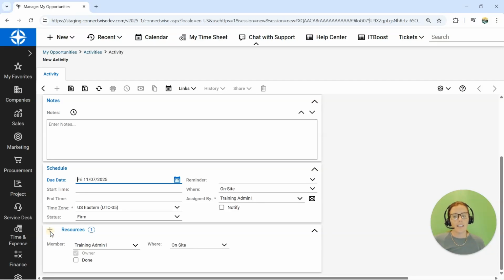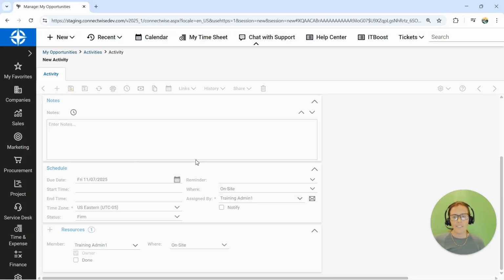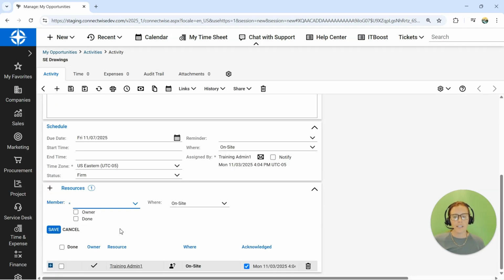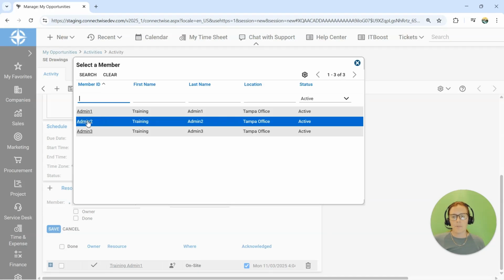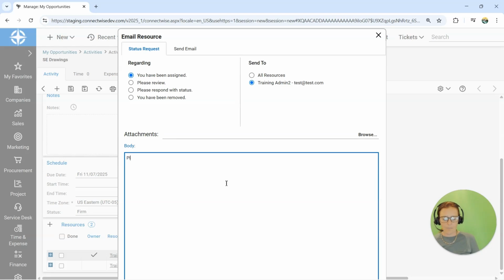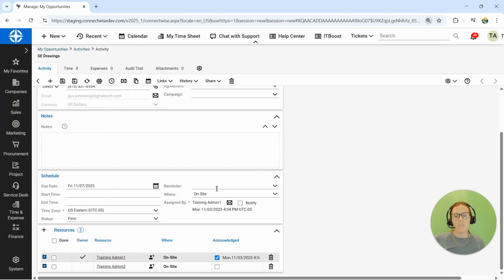I can't assign it right now. First, I'll have to save the activity. And once I've done that, I'm going to scroll down and put a new resource on it. I'll give it to one of my team members, and I'm going to hit save. And now I'll say, please complete drawings. This is incredibly helpful because now you have a vehicle by which to assign things to your SEs or to someone while they're doing that work before the opportunity gets won, but they also have a place to log their time.